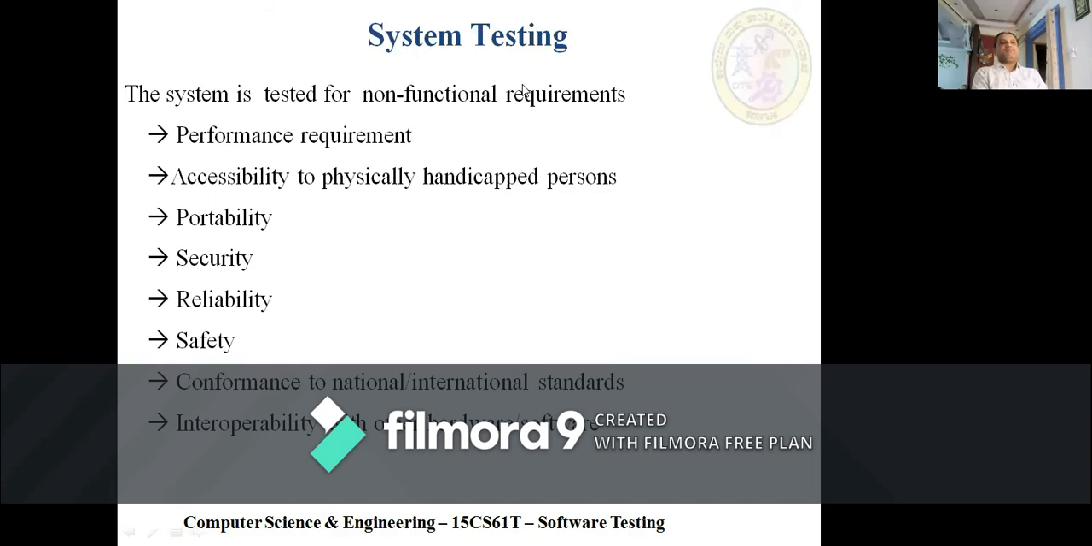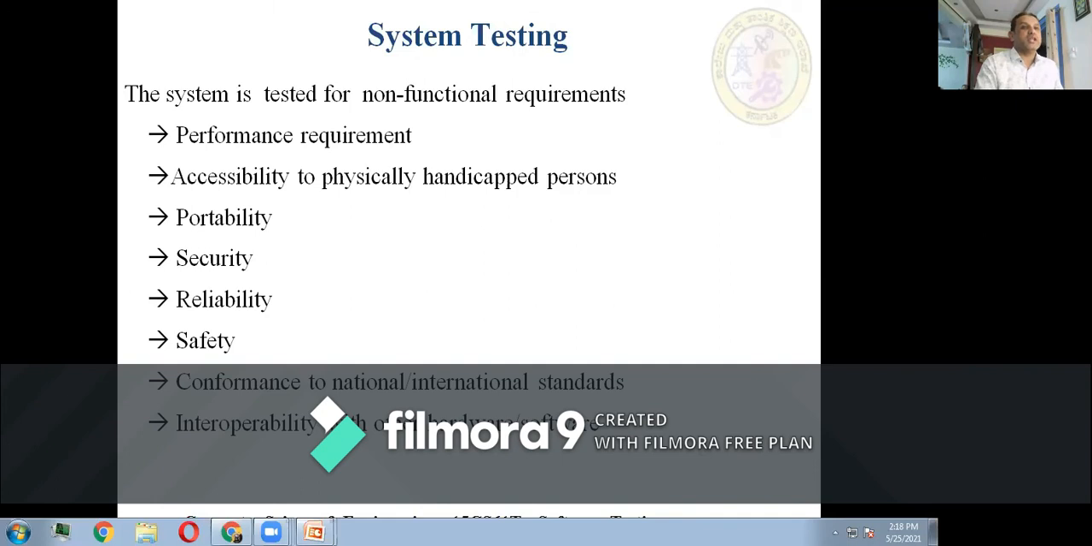Then portability. What do you mean by portability? Suppose your software is working on Windows XP. Now the client may use Windows 7, Windows 10, whatever. So your software should be portable. Or you developed the software in Bangalore and you shifted it to some other part of the country. It should work there also, on any OS or any other hardware also. If you have any processor or any capacity of RAM, some minimum requirement should be there. That is what you call portability.